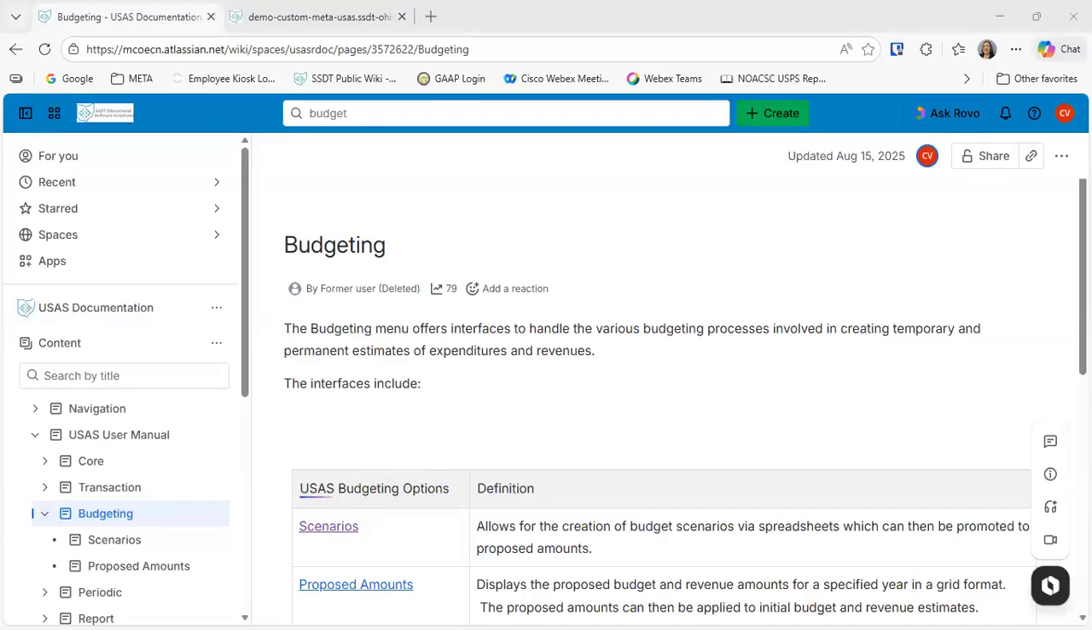Okay, welcome everybody. This is the USAS budgeting meeting. I'm Carol Van Sickle. I do fiscal support primarily out of our Athens office. And we're going to go through all of the different budgeting options within the USAS program.